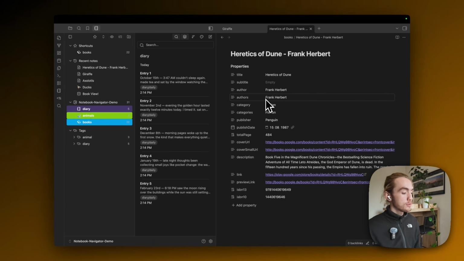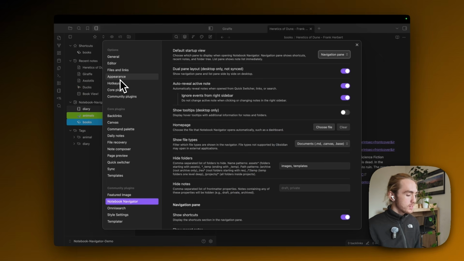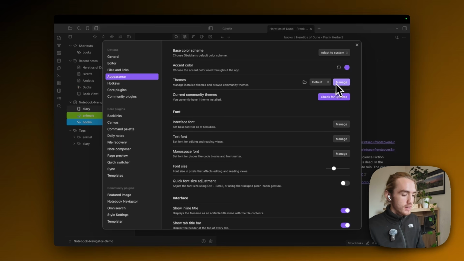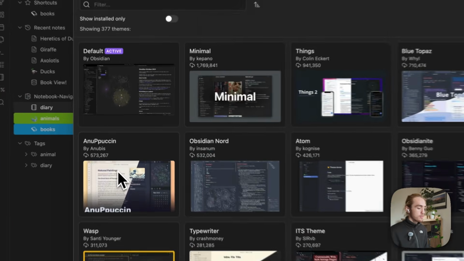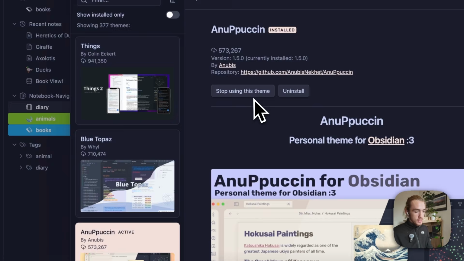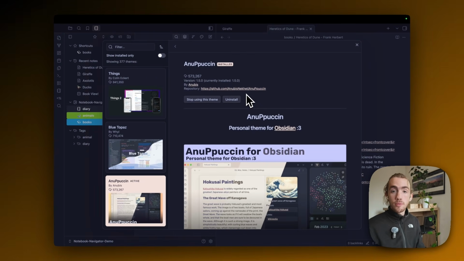Also, a final pro tip to end things is to go to the Obsidian settings, then to Appearance, then click on Manage under the tab Themes and get yourself a nice Obsidian theme. Of course, just getting any of the most popular themes like the AnuPpuccin theme by Anubis and installing and using it is nice, but there are a lot more underrated themes that you could be interested in. I made a video about that, so go check it out.